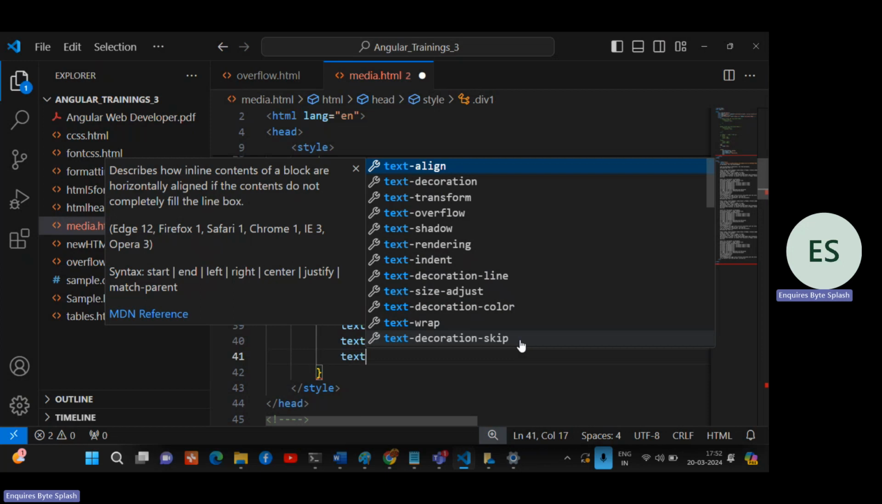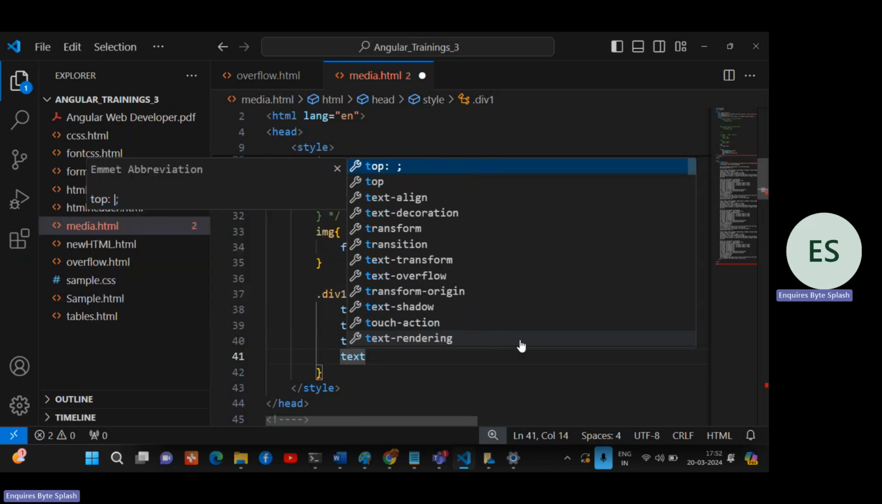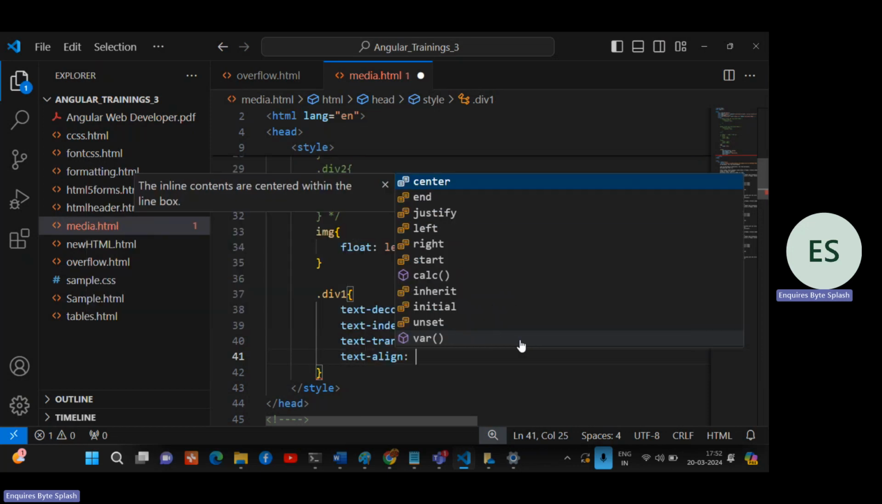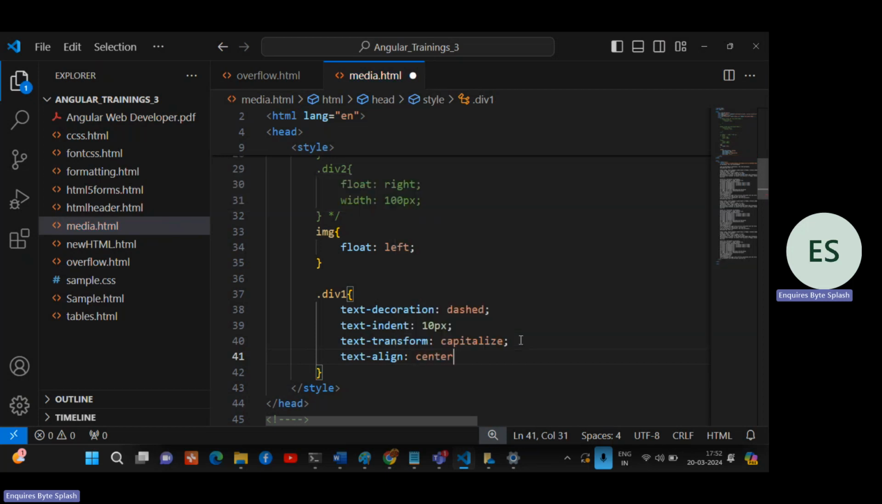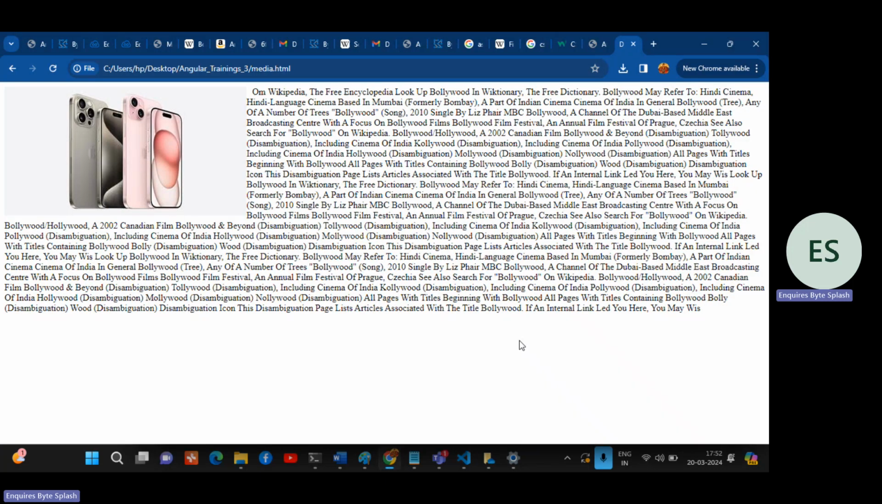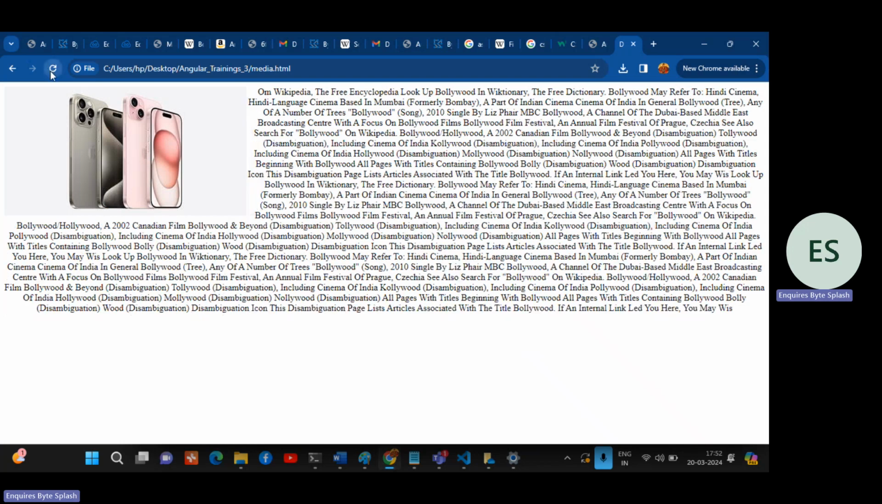Text shadow, I think we already saw, right? Text overflow, we already saw. Text align: I want to align center, end or something. So it will always try to align center. You see left and right, you will get gaps maybe, because it is centrally aligned, right? That's why left and right, you will see gaps.